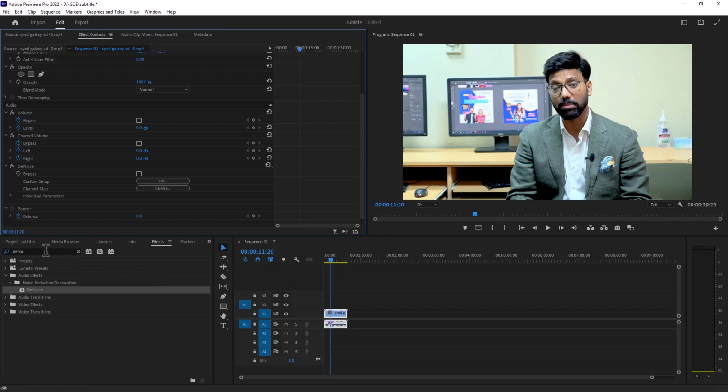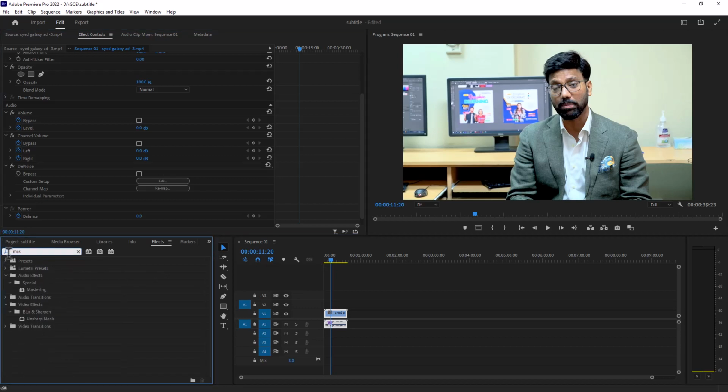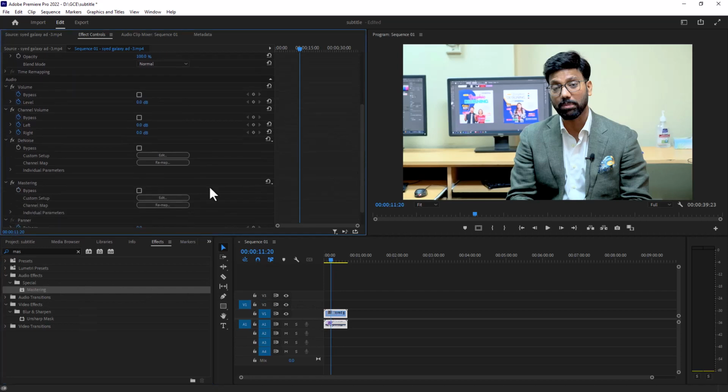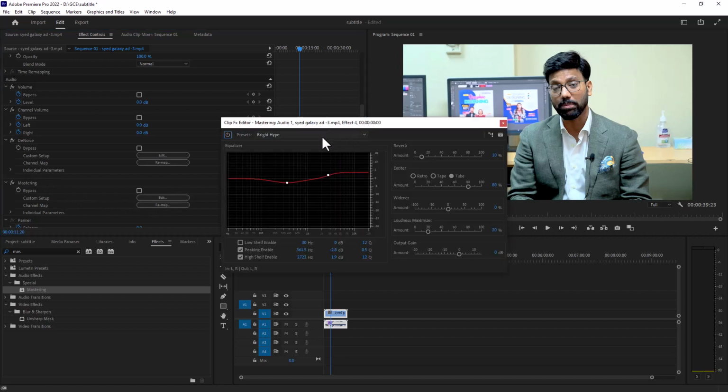Even then, if you want to improve the quality of the audio, then you will use one more audio effect that is called mastering. And these two effects are in audio effects. Okay, just drag it over and you will see it will be added here. For example, the mastering effect, click add. And from here you can choose whatever effects you want.